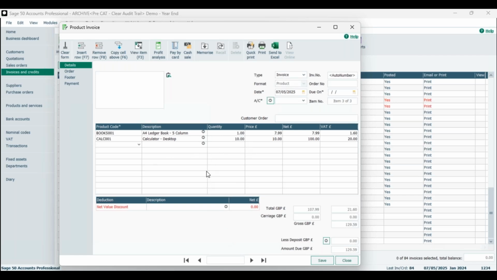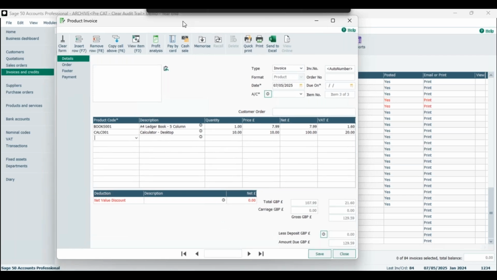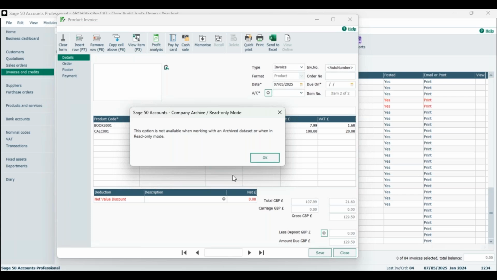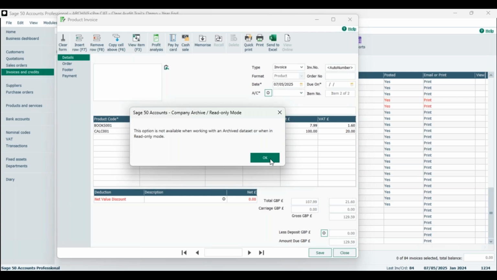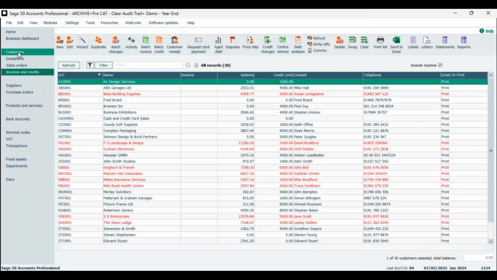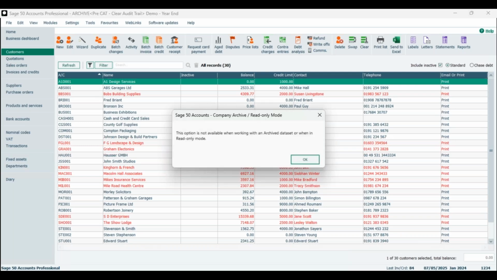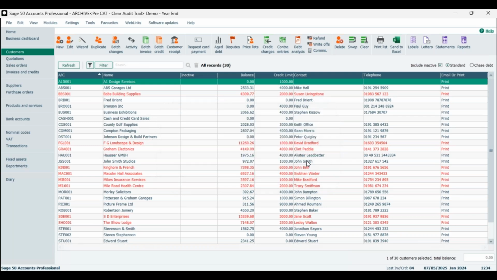And once I've done it, I think, brilliant, it's exactly how I want it to be. Click Save, this message will appear. This option is not available when working with an archive dataset or when in read-only mode. So when you click OK, it stays there. A quicker way to find out if you can do that or not is if you're in customers, for example, and you just click on batch invoice, it's going to pop up there. So the point of this demonstration right now is to show you it is read-only apart from the GDPR.